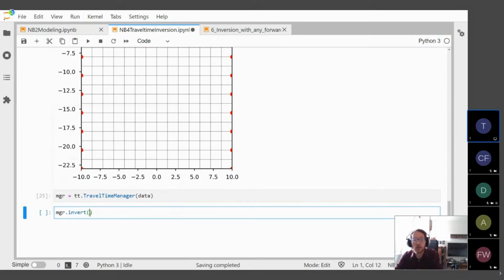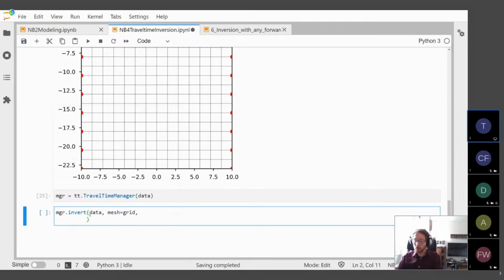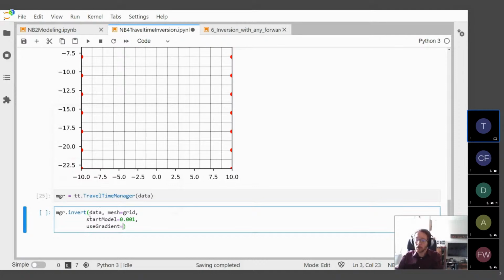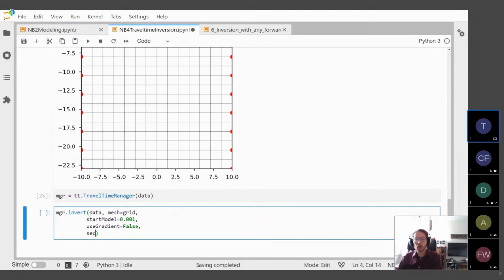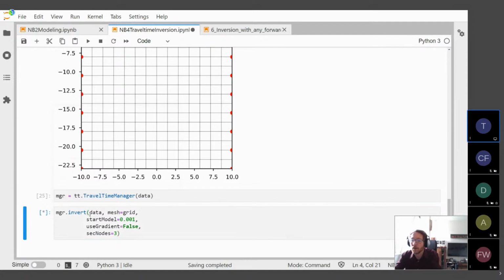The main thing that we are going to use is the invert function. So we're going to invert the data, and we're going to use the grid that we have previously generated. And well, I could also give a starting model. Let's say we're inverting right now for the slowness. So actually we're using a starting model of 1000 meters per second, but this could also be different. I could start with using a gradient model. This would be typical for a refraction seismic, but in this case I don't need a gradient model, and I can also specify some additional options, like the secondary nodes that Florian showed. And I'm choosing 3 secondary nodes. I will show you what this means. And I could start the inversion.